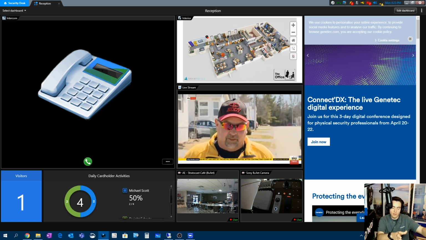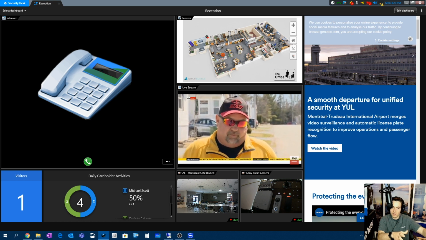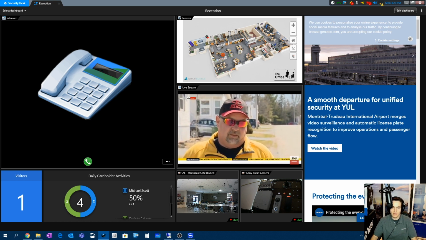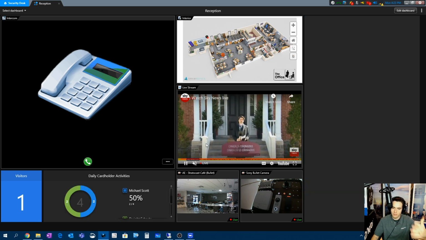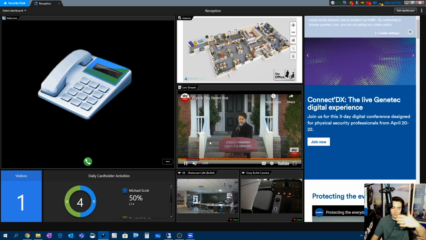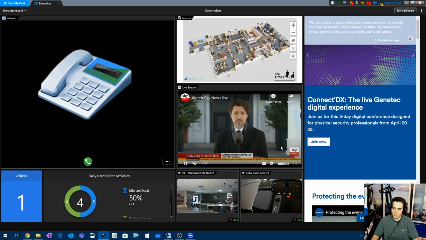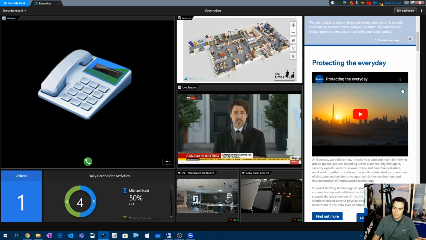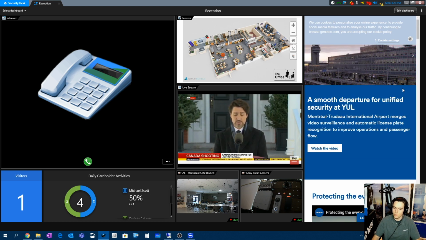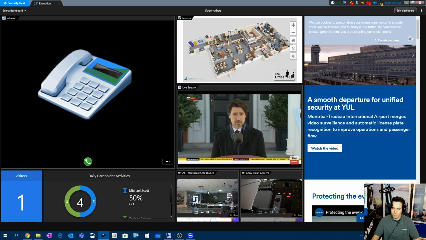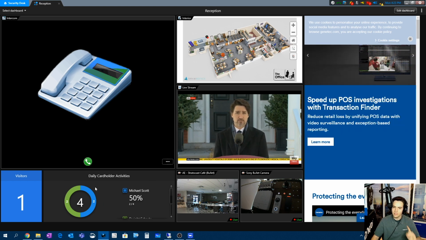So I have the soft phone ready to go. So if somebody hit the button, they'd get a phone call right there. Here we also have a map. Here we also have a live stream coming in from YouTube. So maybe this is the news in this case, but it could be a weather map or it could be any number of things. And here we're running a website. So this could just as easily be any sort of third-party web-based application. Here we've got a couple of cameras. Here we've got the number of visitors in the facility. And here we have a cardholder activity report.